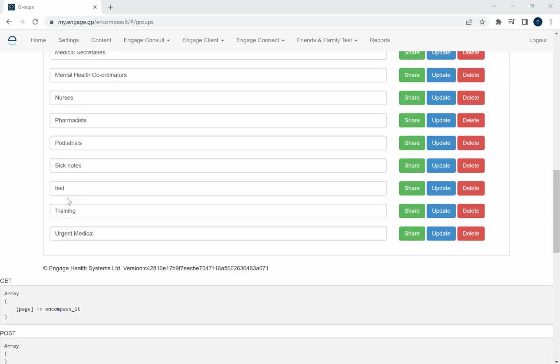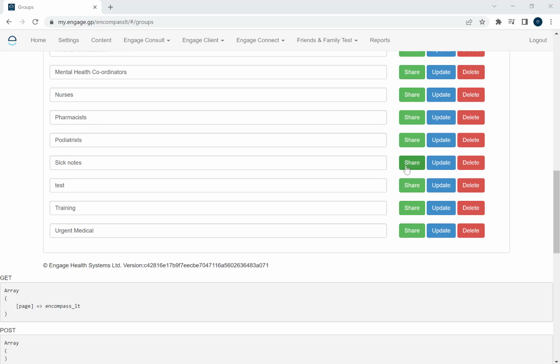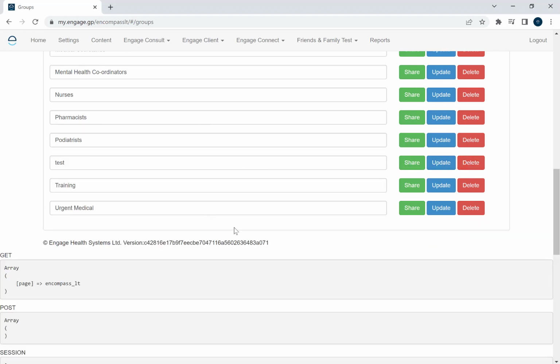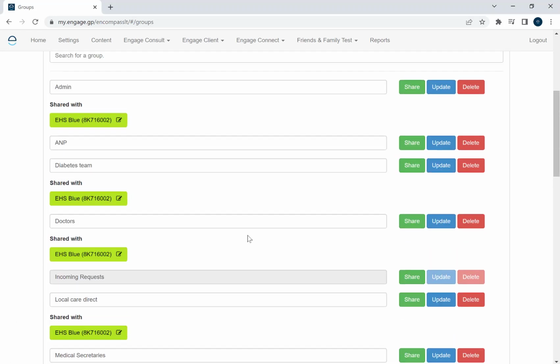If you wanted to delete any groups, you find the group you want to delete and click Delete, and that will remove that group from your list.